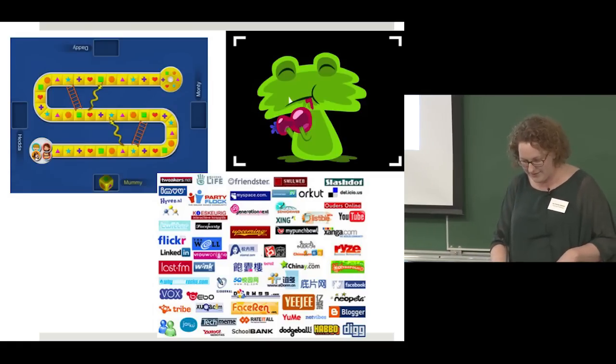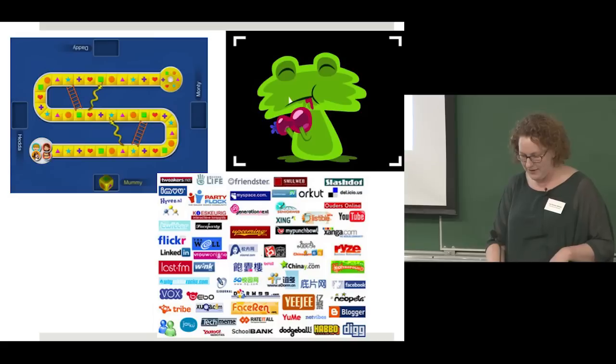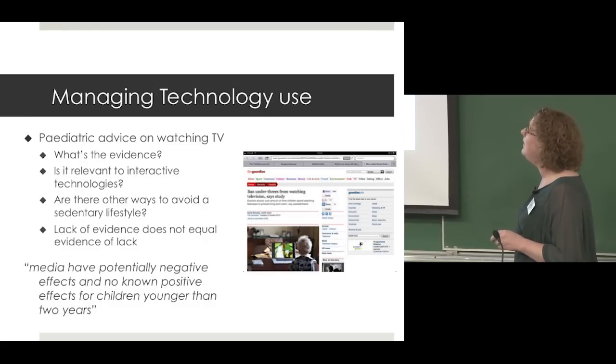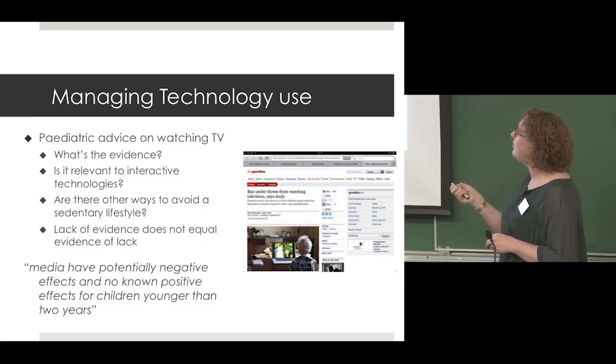Okay, I'm coming to the end, about five more minutes, I think. So I just want to say something about managing technology use, particularly in the light of pediatric advice on screen time. So this is a headline from The Guardian Online. Ban under threes from watching television, says study. This headline should read, ban under threes from watching television, says man with no qualifications to say this.